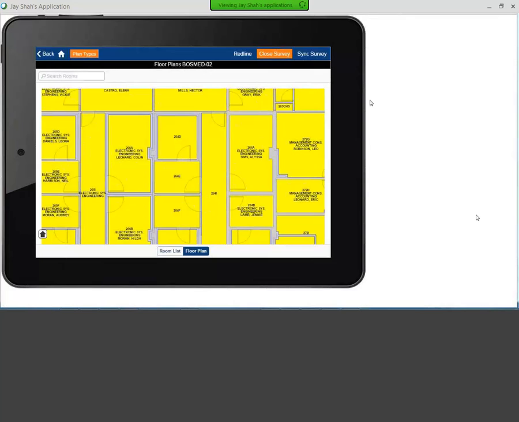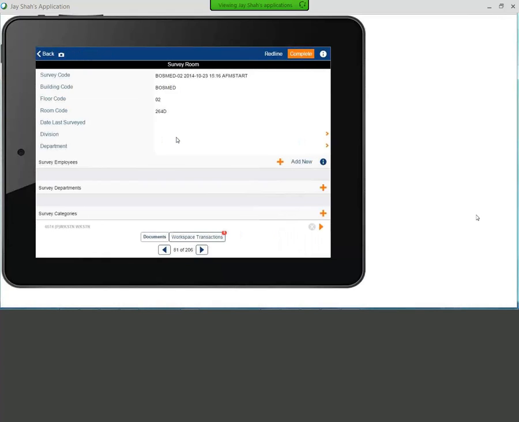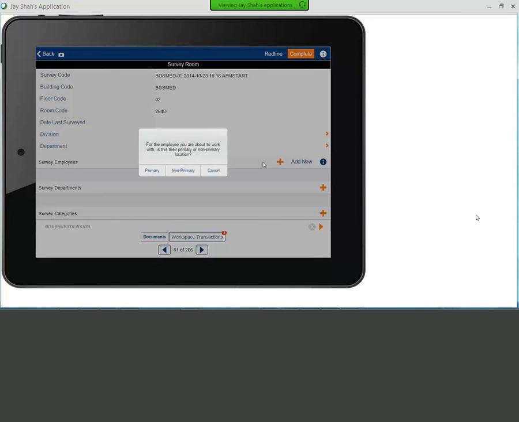Now while he's conducting the survey on a specific floor, he can very quickly select a specific office. In this case, he's selecting 264D and looking into the detail of that specific space, such as what is the location of that office. So he can look into the building code, the floor code, the room code. But at the same time, he can also see that right now, this office does not have any employees.